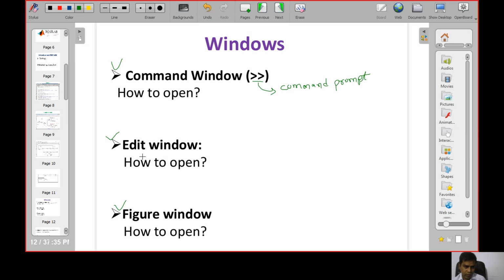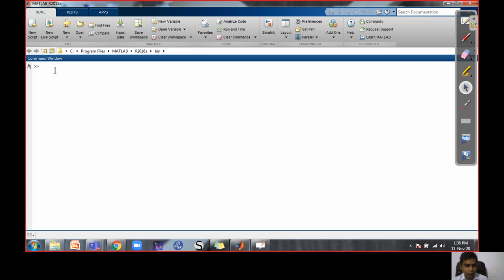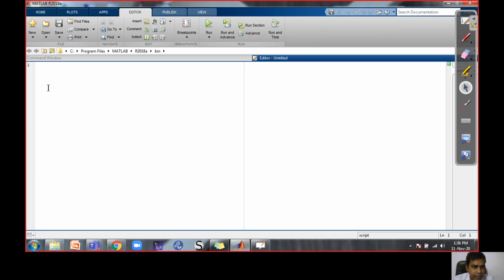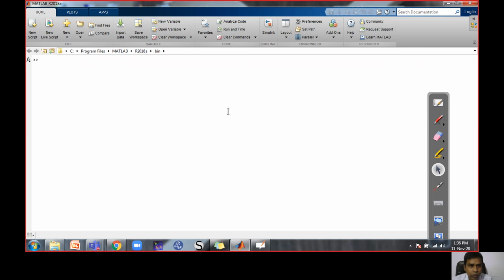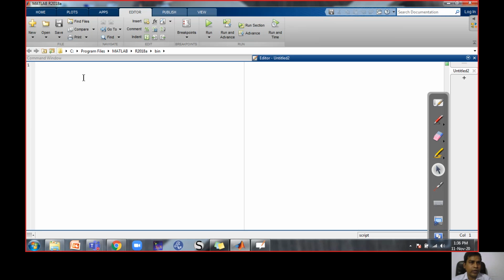Next, what is the edit window and how to open it? There is another window called the edit window. How to open it? First, you see here New Script. You can click here. If you click, there is a new window. It is simply plain, and from this you will know that it is an edit window. Is there any other way? Yes, there is another way. Simply type edit on the command window and press enter. You'll go to the edit new file.